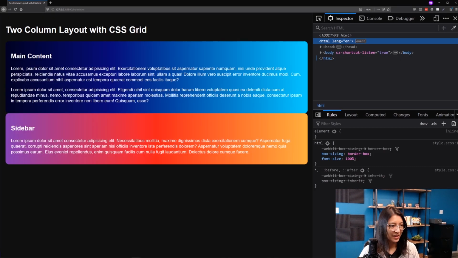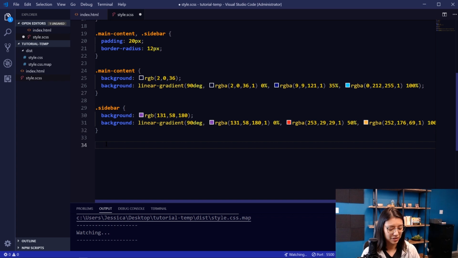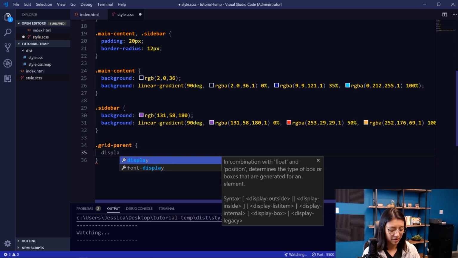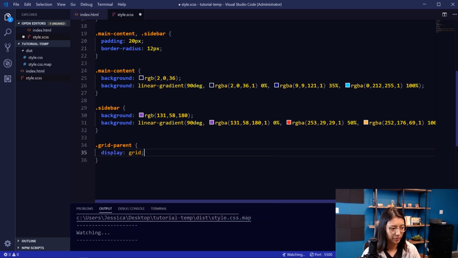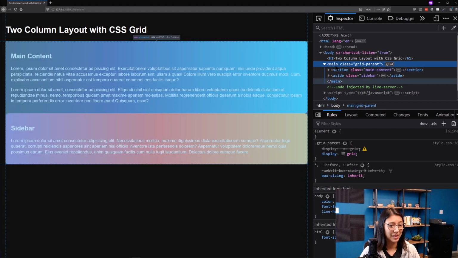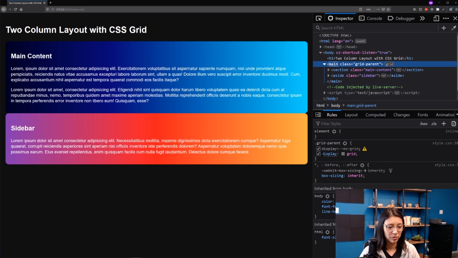And okay, now it's time to make these columns actually columns side by side using CSS grid styles. So in our style.scss file, on the grid parent selector, we can turn on grid by adding display grid. And that's kind of similar to Flexbox. However, this alone is not actually going to do anything. If we look back on our website, we can see that it's basically unchanged, even though the grid parent element has the display grid rule.